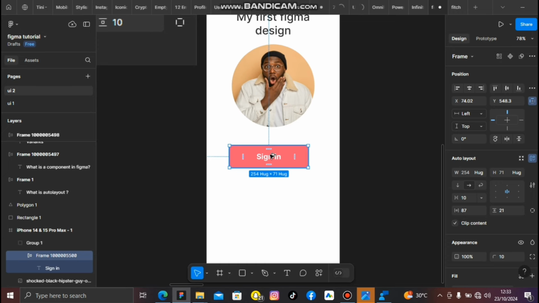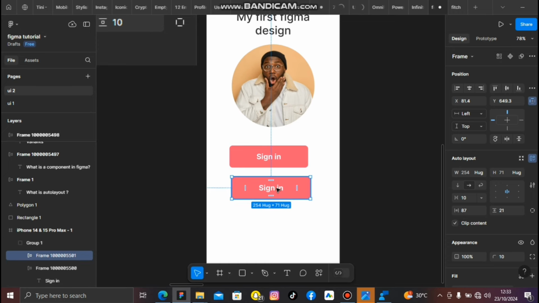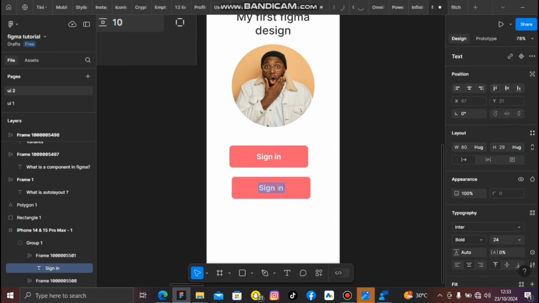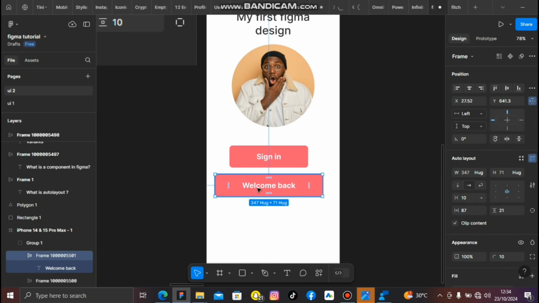I'll make a copy of this text and let's try to change the text. Let's assume we want to change the text of this sign-in into something like welcome back. I'm sure you notice what happened here. You see that our button is fully responsive. So this is what auto layout can do. It helps to save a lot of stress whenever we're working on designs.